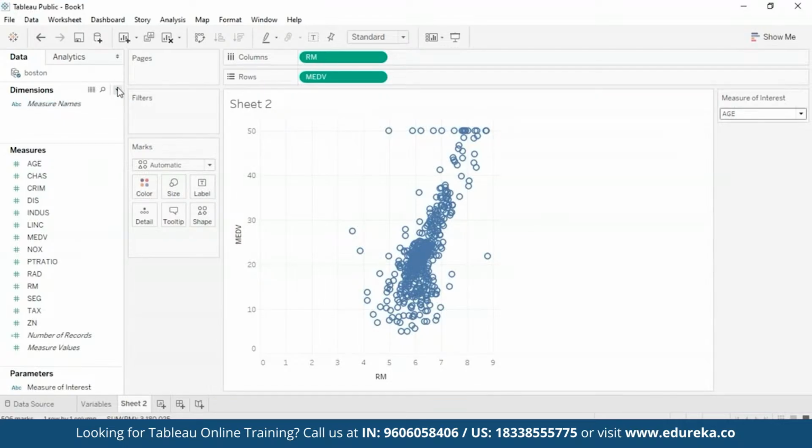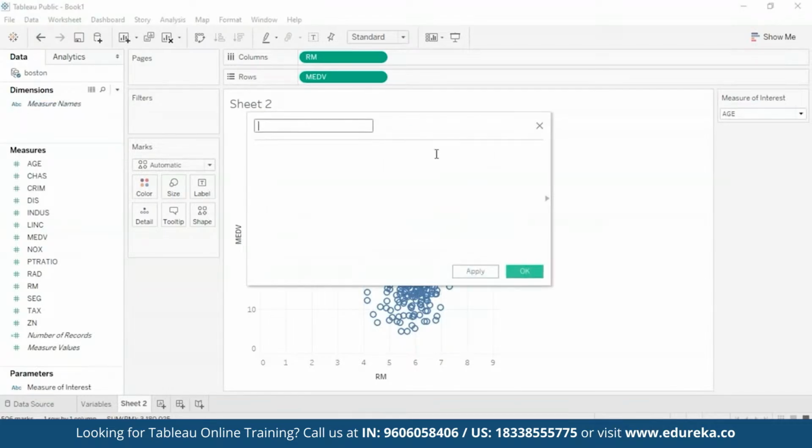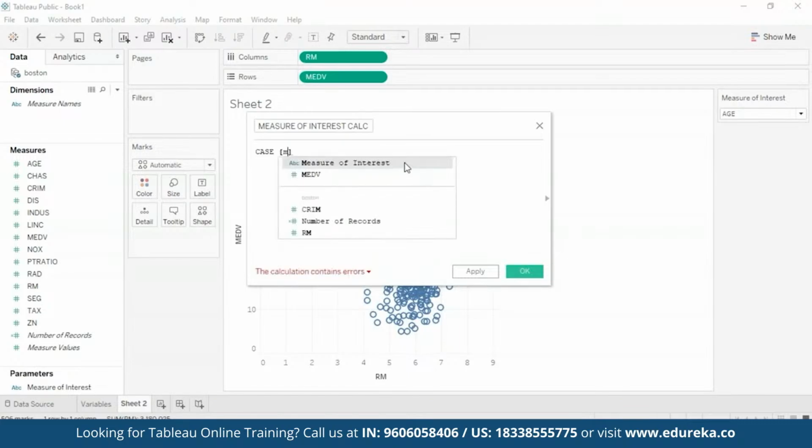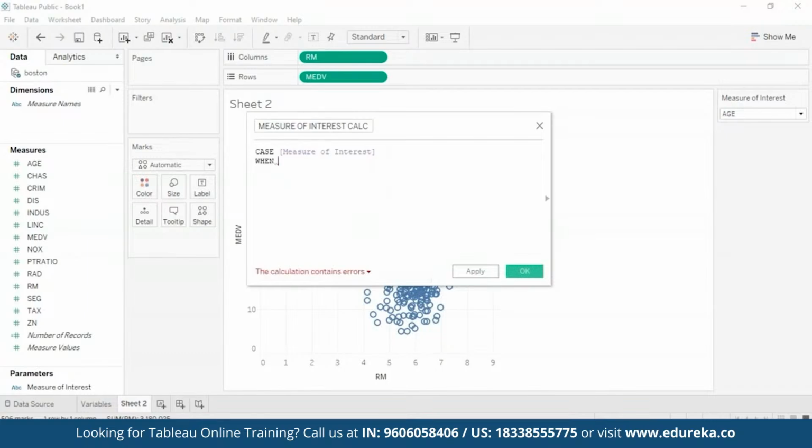So again, we go to dimensions and we click on this arrow and create a calculated field. We'll just call it measure of interest. So we're going to write a case statement, a pretty simple case statement. Basically, what we are trying to tell Tableau is that when we are selecting a certain option, we need it to use that option as your column input.